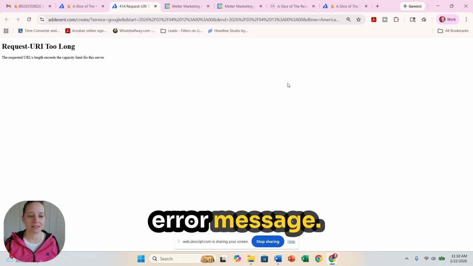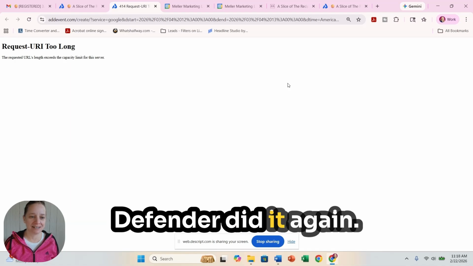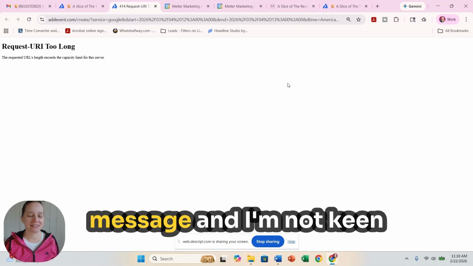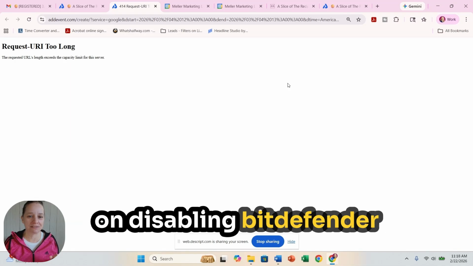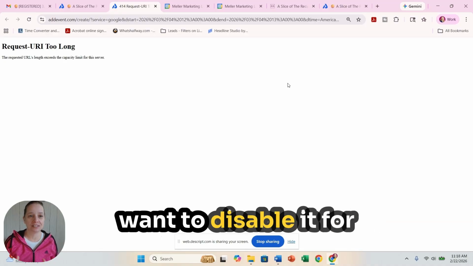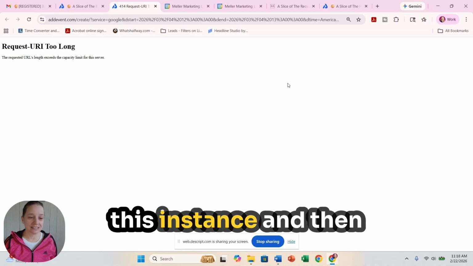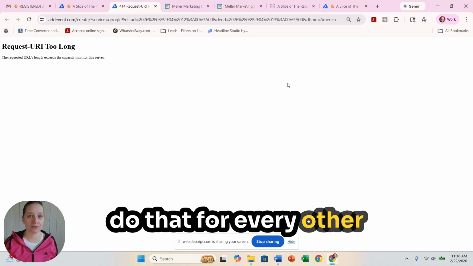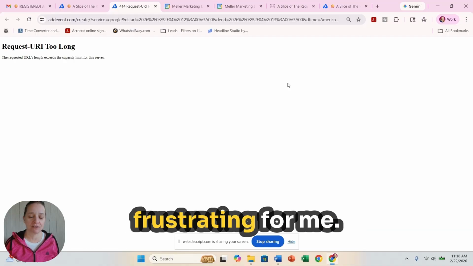Still got the same error message. Disabled Bitdefender. Did it again. Still got the error message. And I'm not keen on disabling Bitdefender because it's doing what it should be doing in the background. And I don't want to disable it for this instance and then have to remember to do that for every other instance in the future. So that was a little frustrating for me.